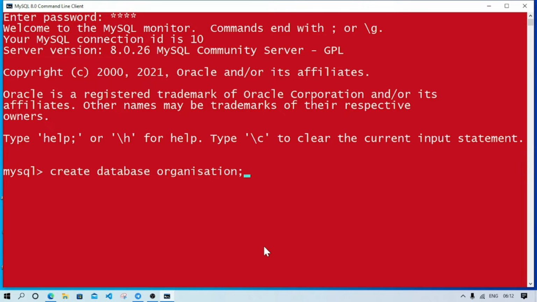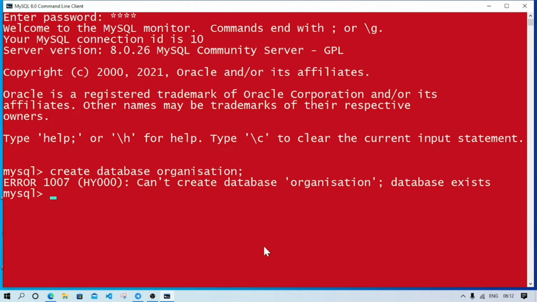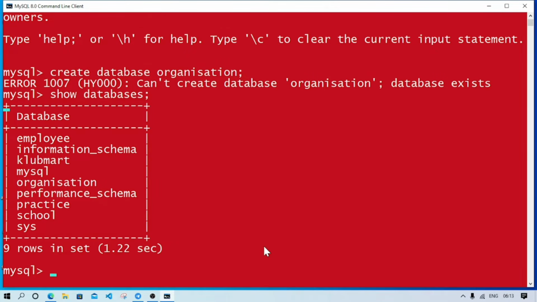Now we'll press the enter key. After that we get an error: cannot create database organization, database exists, which means we already have this database. That is the problem. Let's see what databases are available. Show databases. Here we have these databases: employee, club mart, MySQL, organization, performance, practice.